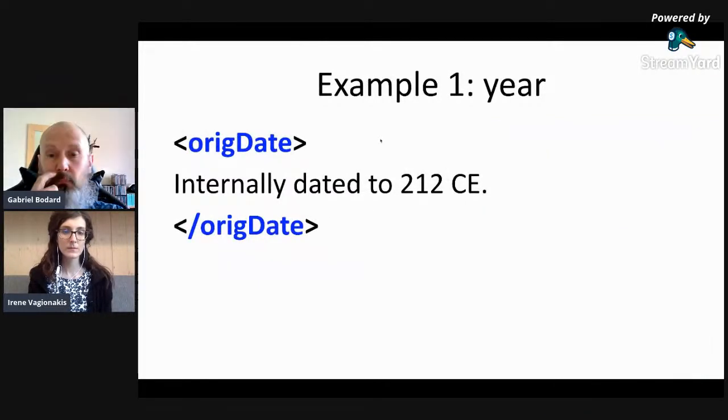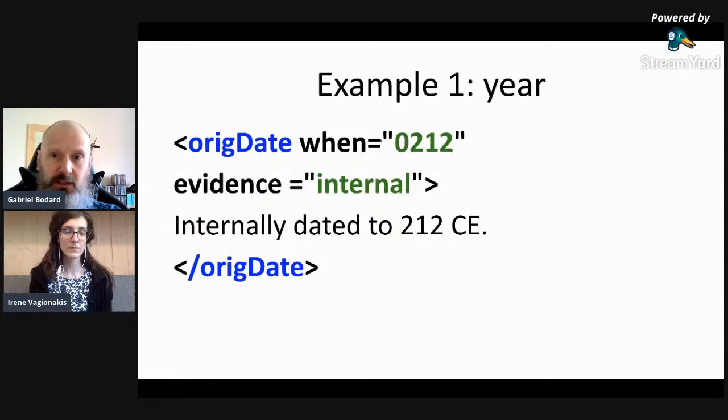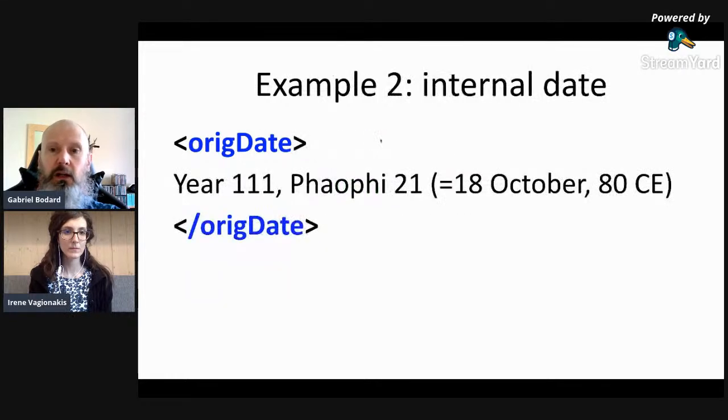So just a couple more examples, 3 final examples. The first one is a text that is dated to a single year. And so again, we can say that it's the year 212. It probably doesn't matter too much if we're saying that it's a year, whether we're using the Julian or Gregorian calendar. So maybe we won't bother saying that. We'll say evidence internal and so forth.